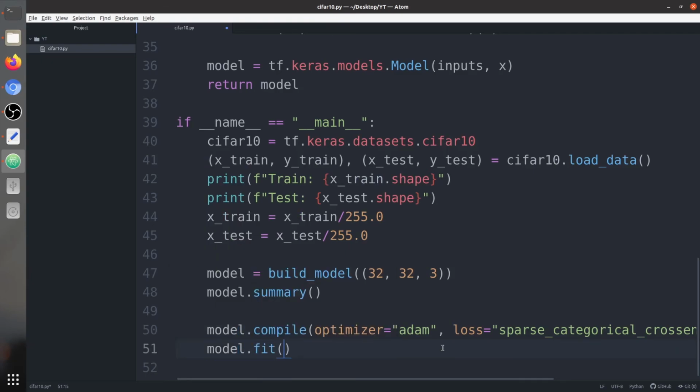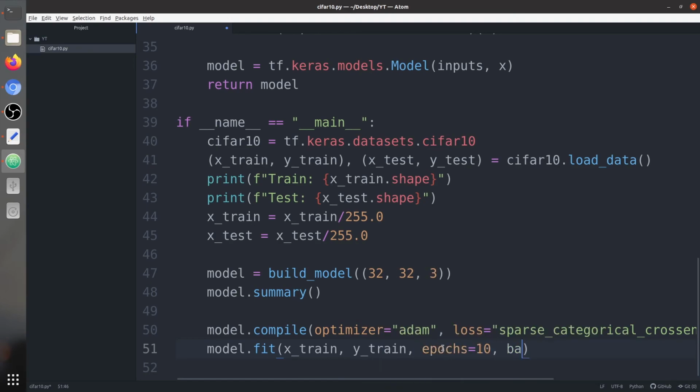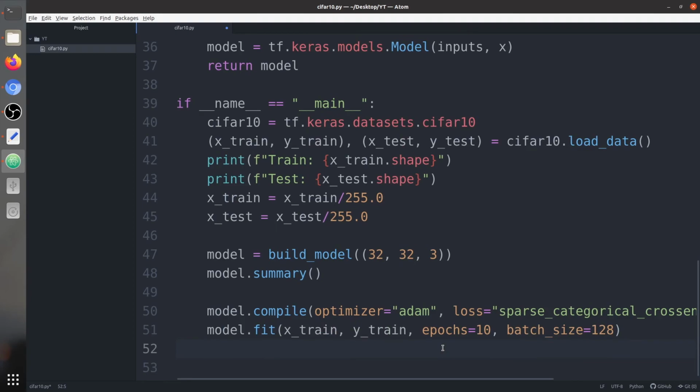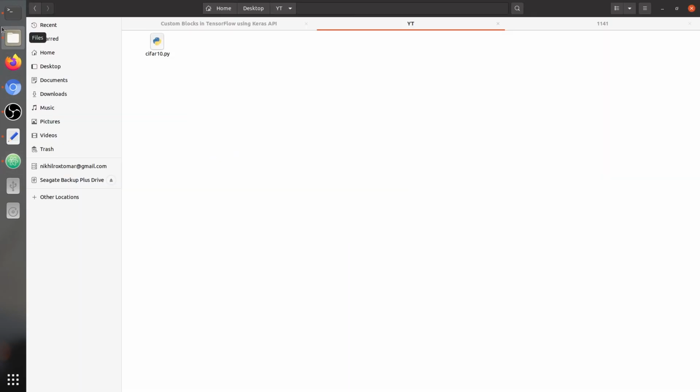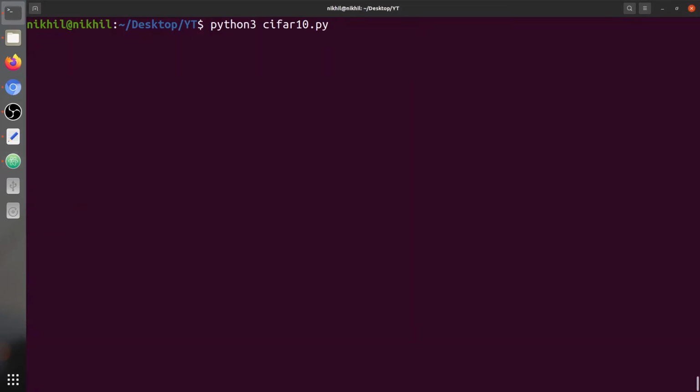Model.fit, first is the X train, that is the images, and Y train, the labels. Number of epochs 10. Batch size, let's say batch_size should be equal to 128. Okay, so this is the training. Now we're going to evaluate the model after training. For evaluate, let's give it X test and Y test, the testing images and the testing labels. Okay, let's run this and see if it works or still has any issue.